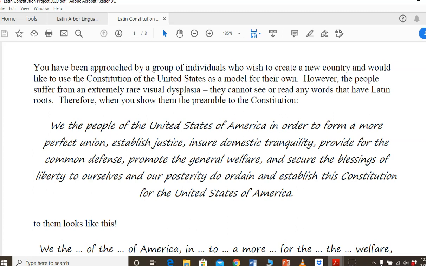Let's imagine this ridiculous situation. You have been approached by a group of individuals who wish to create a new country and would like to use the Constitution of the United States as a model for their own. However, the people suffer from an extremely rare visual dysplasia. They cannot see or read any words that have Latin roots.